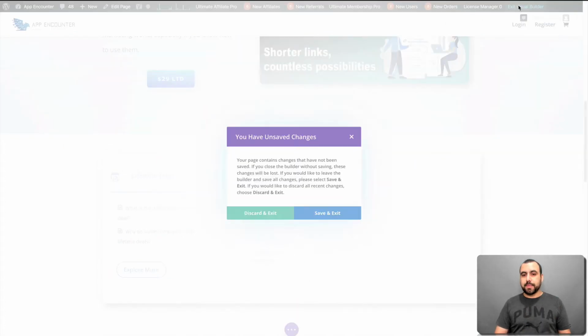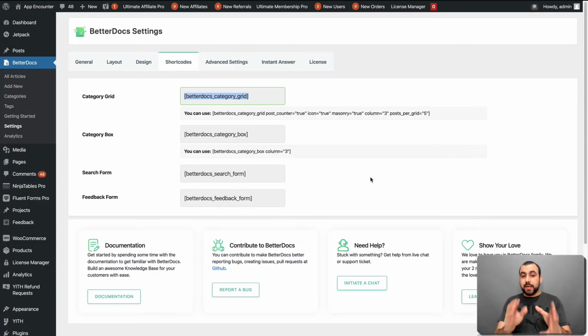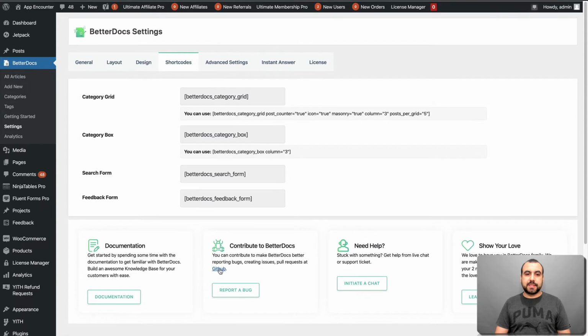Easy, straightforward. I'm gonna exit, I'm gonna discard it. But did you see how easy that was? And we can do this with short codes. Now in this case, I added the categories grid. It can be categories box, search form, or feedback form, all that there.